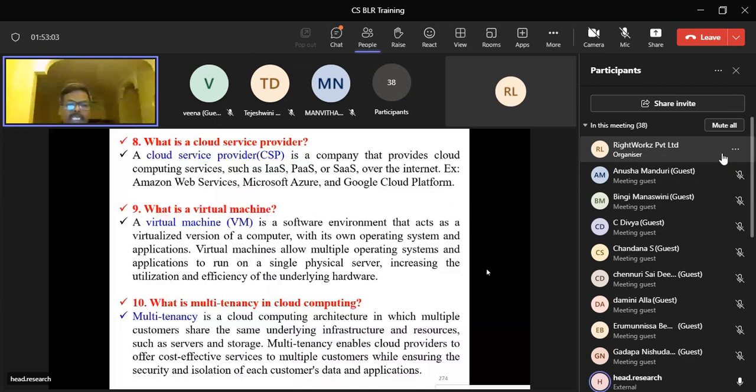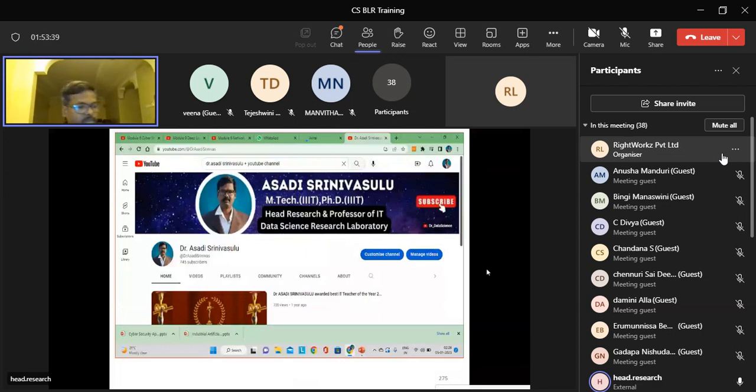What is multi-tenancy in cloud computing? Multi-tenancy is a cloud computing architecture in which multiple customers share the same underlying infrastructure and resources, such as servers and storage. Multi-tenancy enables cloud providers to offer cost-effective services to multiple customers while ensuring the security and isolation of each customer's data and applications. So that is about cloud computing.